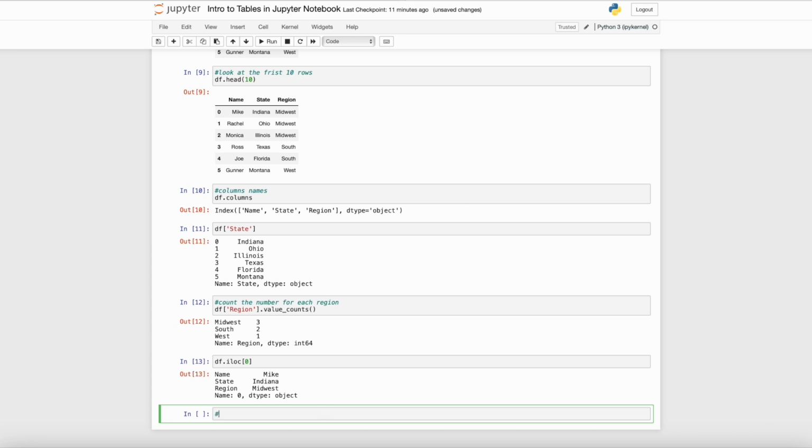Then next, let's say we want to make a list of just 2 columns. Say that we have a good amount of columns, and we want to just look at 2 of them. So what we can do with ours is, let's say we want to look at name and we want to look at region.